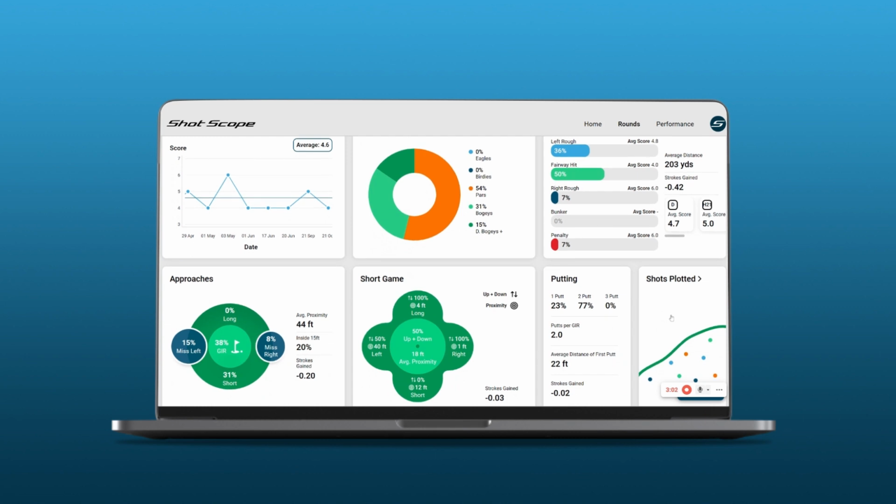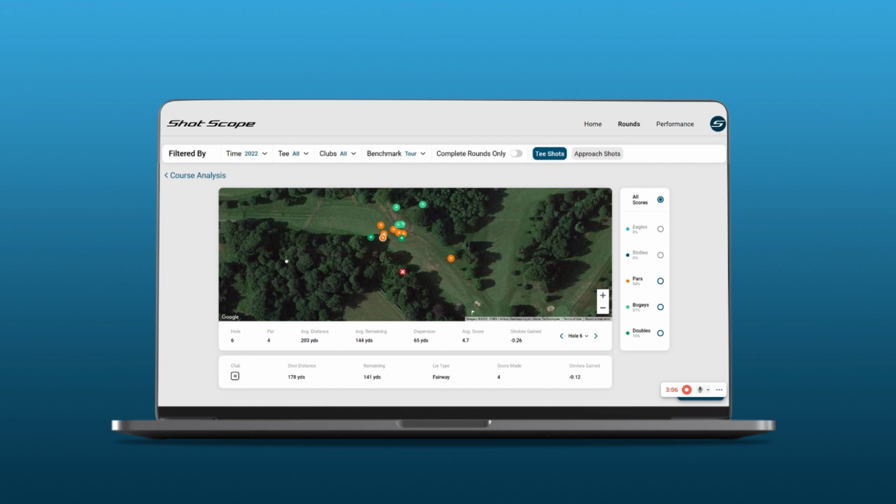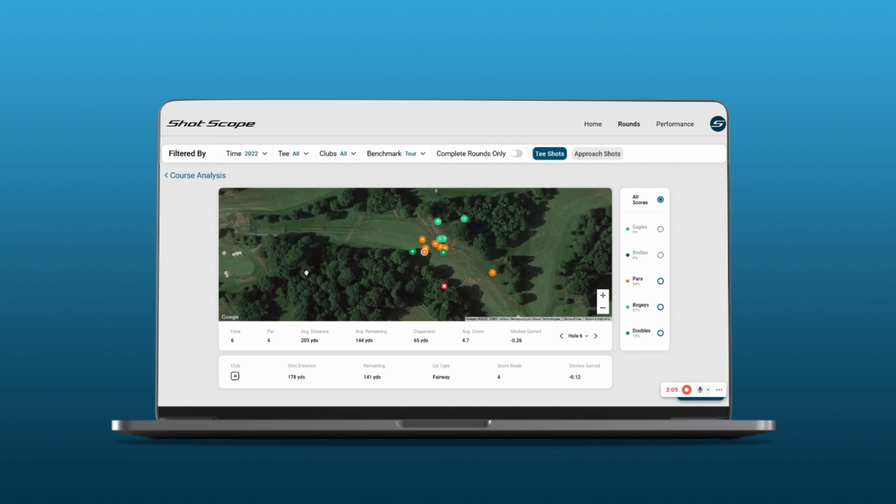And I can also use shot plotted to understand and get a visual representation of all the shots she's hit on that specific hole. In this instance, you can see all of the finished positions of the tee shots. You can see which clubs were used. You can see the resulting score made from that tee shot.